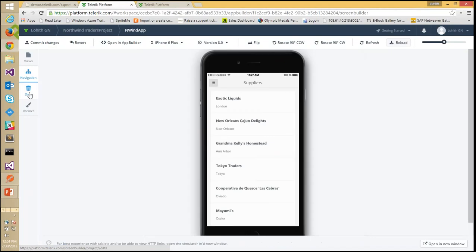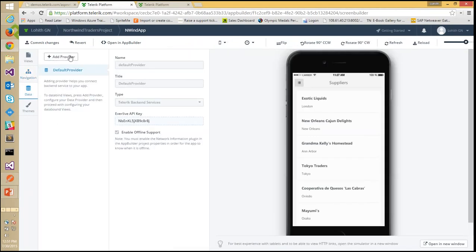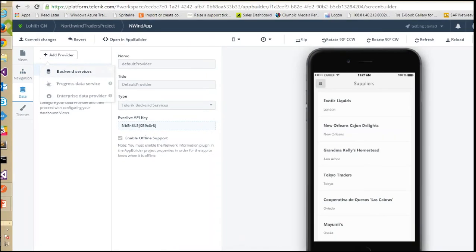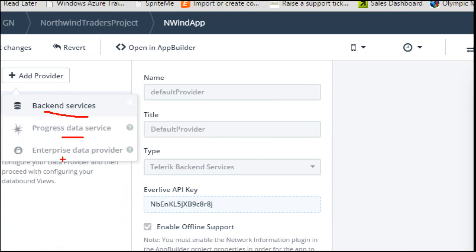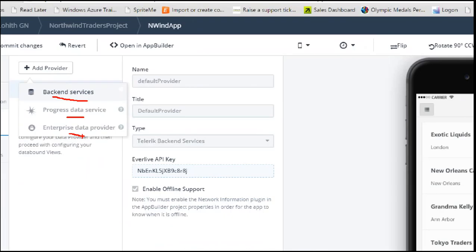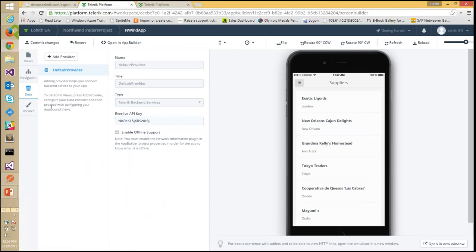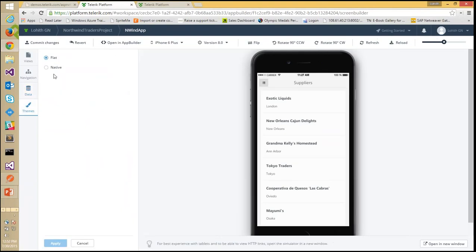Now on the data side, yeah, we have added. So if you want to add some more data, here is how you can do it. You can come in and then add custom backend services, Progress data service, or an enterprise data provider. So soon we'll be enabling the enterprise data provider, which is nothing but connecting to Salesforce or whatever it is.